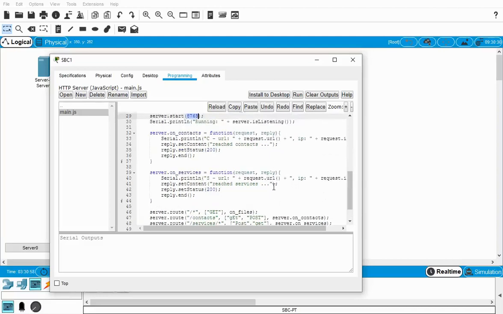So we'll come up here, and when it sees /contacts as part of the URL, it runs this little routine. It's going to do this information, and it's going to reply with "reached contacts." Okay, so now we know what's going to happen here.